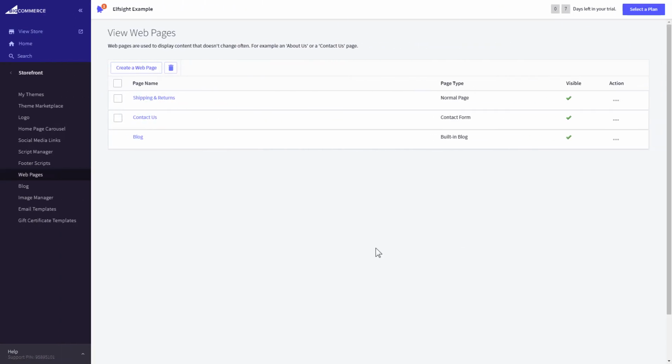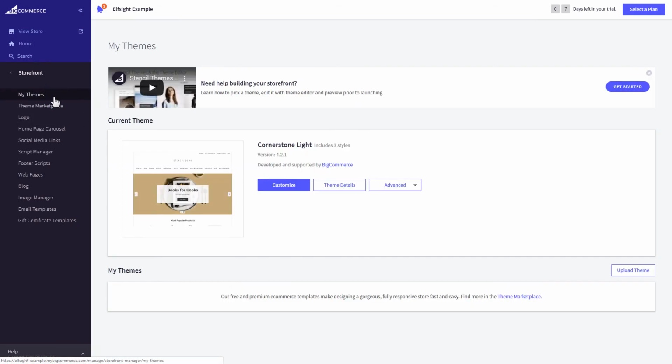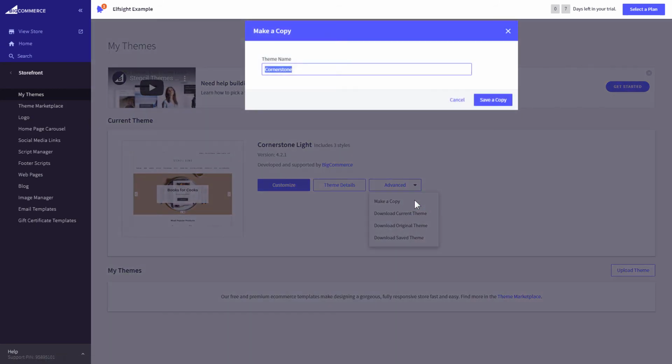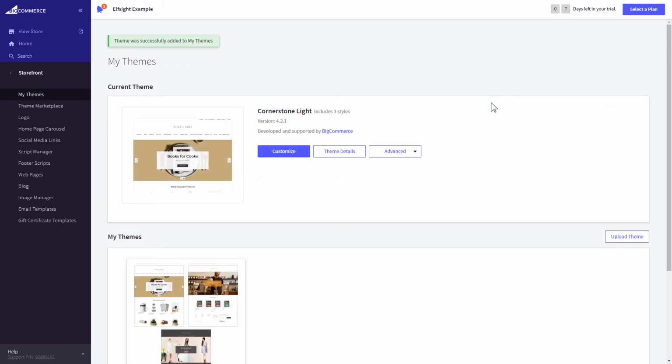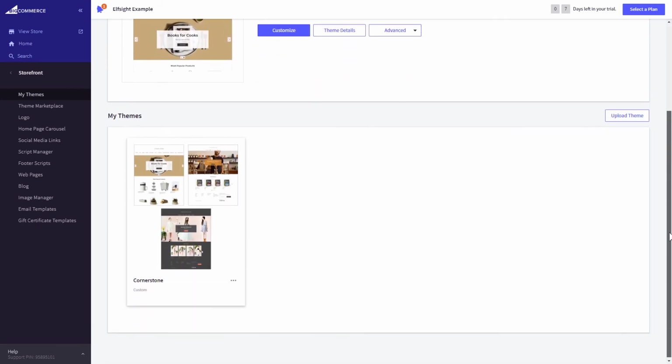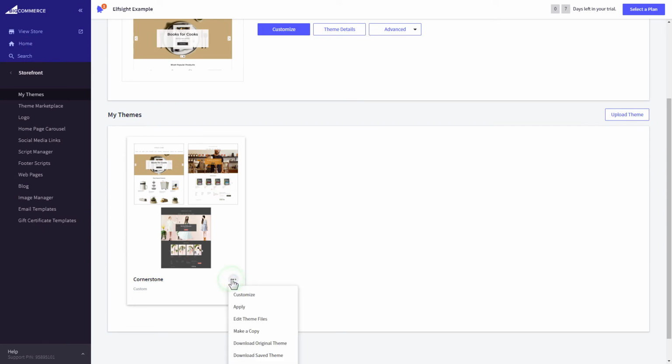If you can't find your homepage in the pages listed in Web Pages, you need to add the code directly to the body of the page. Go to the My Theme section and select Make Copy from the drop-down list in the Advanced section. After creating the copy of your theme, click on the dots icon and select Edit Theme Files.